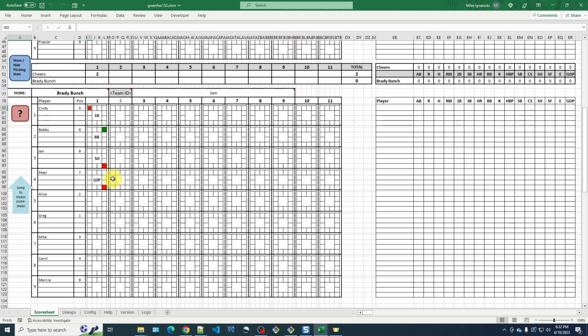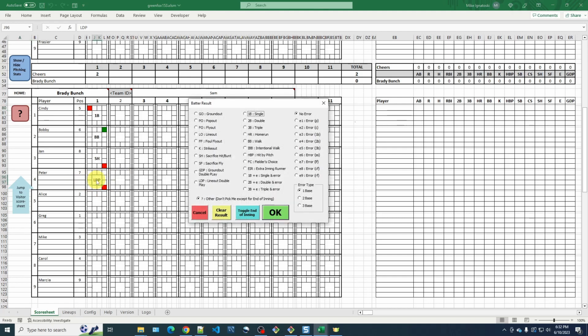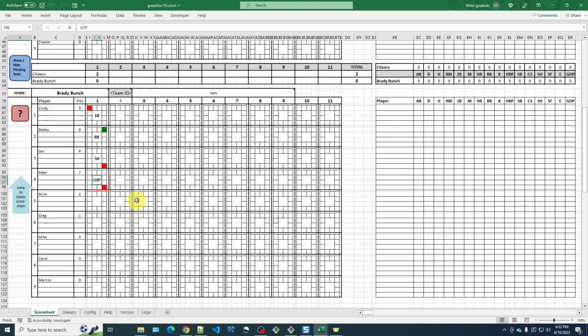So now there are 3 outs, and what I forgot to do was click the end of inning when I chose the line out double play, but I can always change it. So I'm going to click back on Peter's, but I'm not going to change what he did. All I'm going to do here is click this toggle end of inning. So if I don't do anything else, you can see this bottom thing says other, which is always the default, but it says in parentheses, don't pick me except for end of inning, and that's what we're doing right now. We're just going to mark the end of inning, so we'll toggle that. Click it, it marks the end of inning, and you can see it fills in the 0 in the scorecard.